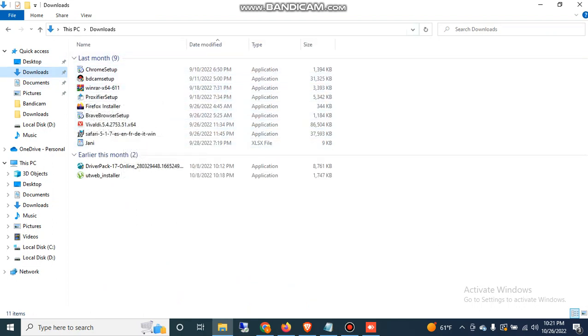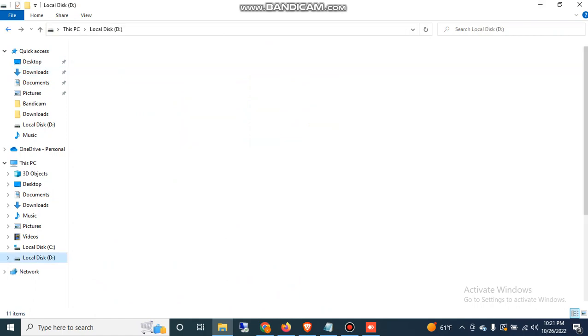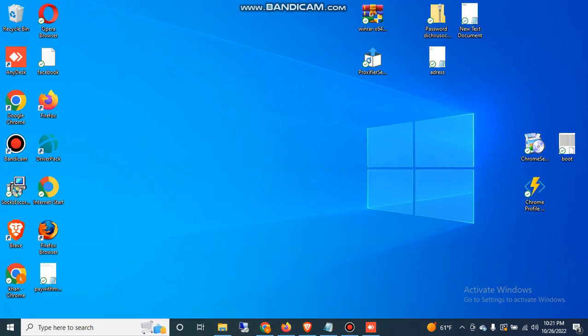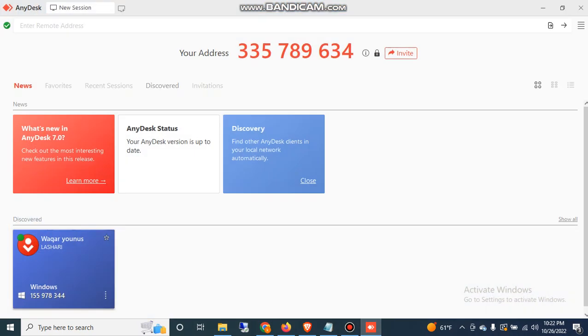Then you simply click here on the AnyDesk and install it. When it is installed on your system, here will be your address. This address you have to put in the other AnyDesk systems to control the other systems or to give access to other systems.